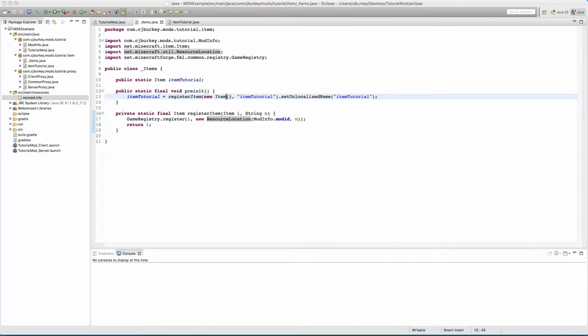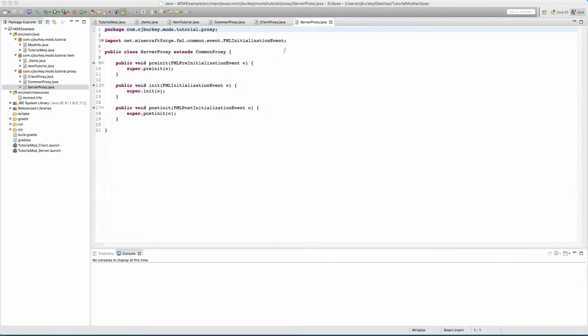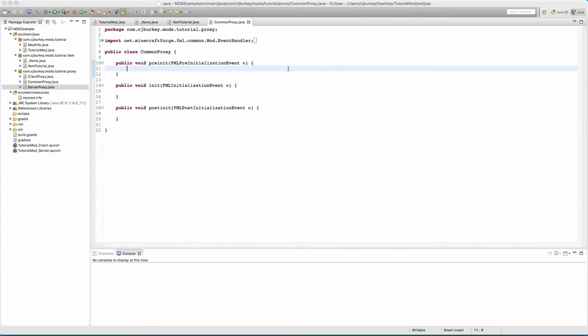So we've got to make sure this is actually creating a new instance of the right item. And I think, oh, first we have to put it into the proxy. So in the common proxy, I forgot to explain these last episode. Common proxy is executed on both the client and the server. Client is only executed on the client, server is only executed on the server. So on your client, you register renders. On the server, I don't know what you do there. But on the common proxy, you register the items themselves.